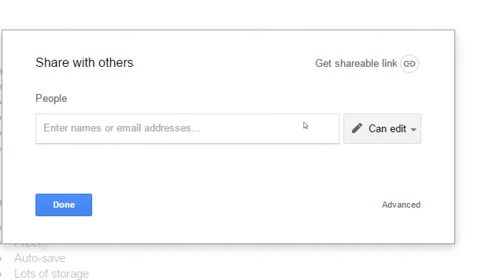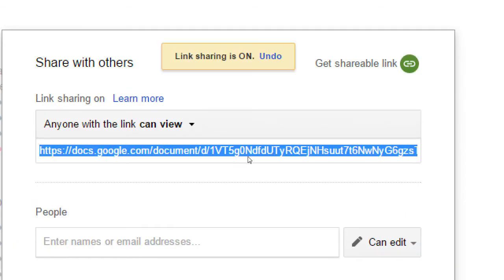I've also got here at the very top right, this is another way to do this. I'm going to demonstrate this way. You don't have to do this exactly, but let's look at this. Let's click Get Shareable Link. Click that, and now there is a link that I can attach to an email. I can put it on my website. I can tweet about it.